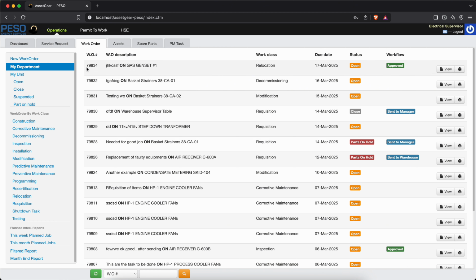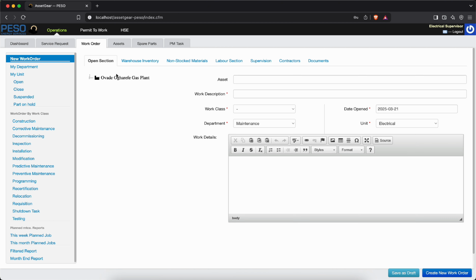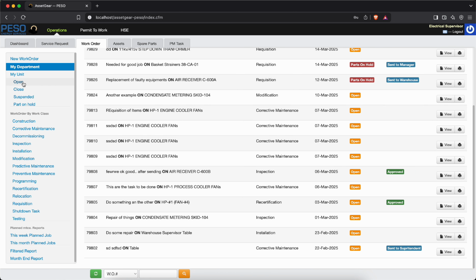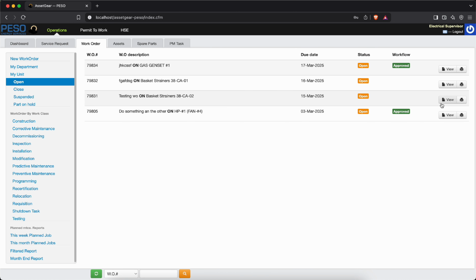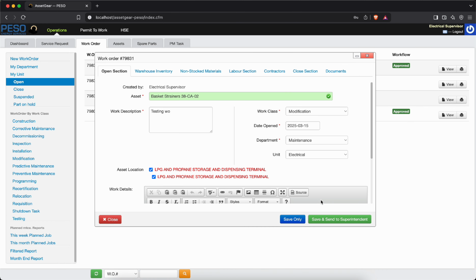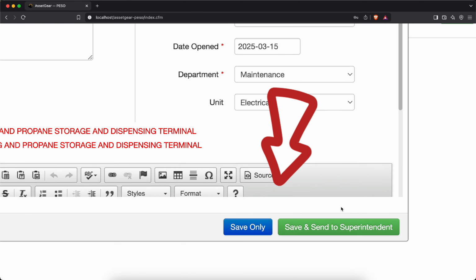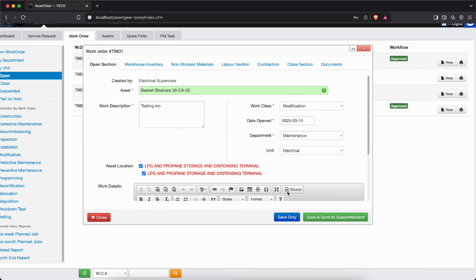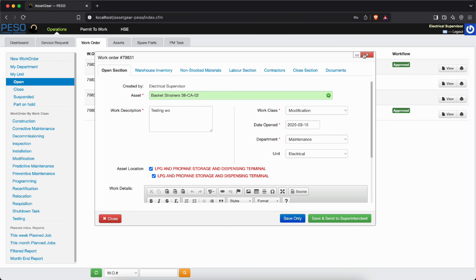After you must have created your work order, like so, we've already walked through how the work order is created. You could then go back and navigate to the work order. Let's look for an open one. Let's say this. I click on view, and you will notice at the bottom here it gives you the ability to save and send to your superintendent. So as a supervisor, you will always see this on the bottom.